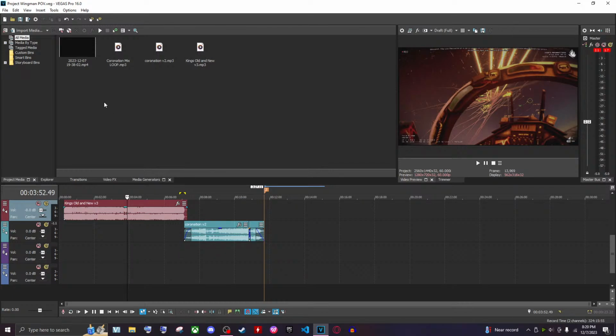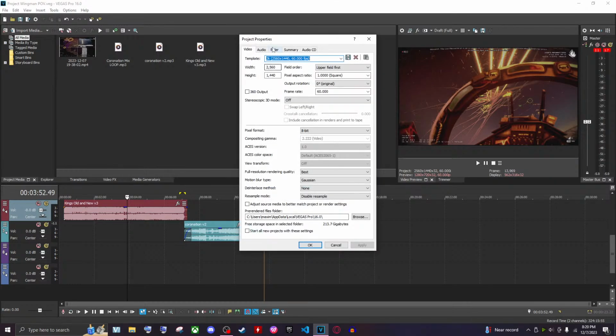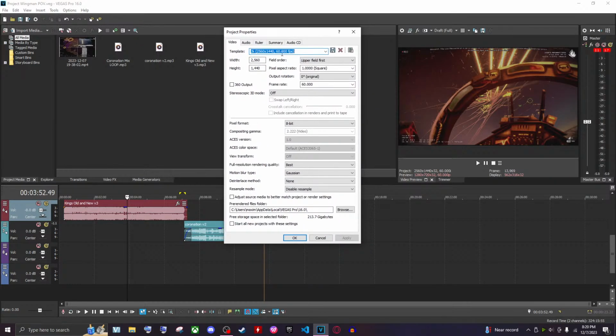It's literally just that. I mean, if you want to know my settings of what I usually have, I have the template at 2K, at 60 FPS, or at the very least, that's the name. So width, 2560, height, 1440, which is 2K aspect ratio. Field order, upper field first, square for the pixel ratio, output rotation 0, original frame rate I have it at 60. Startup activity is off, pixel format is 8-bit, and then everything else should be the exact same stuff as the default options. Resolution, I have it on best, of course.